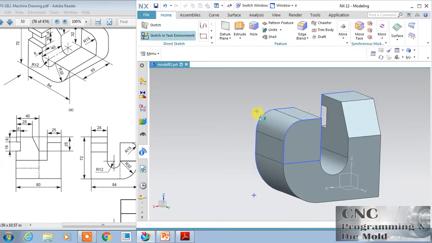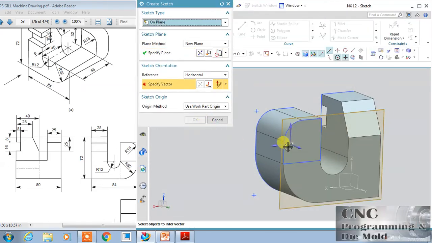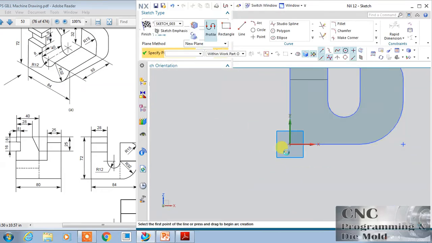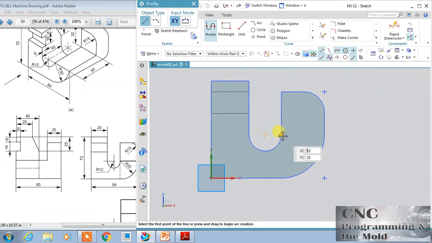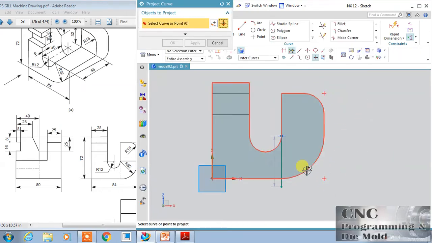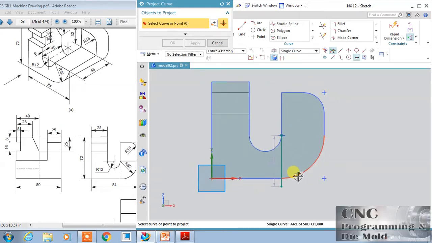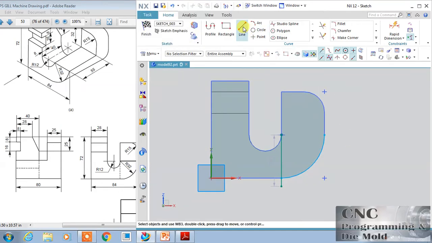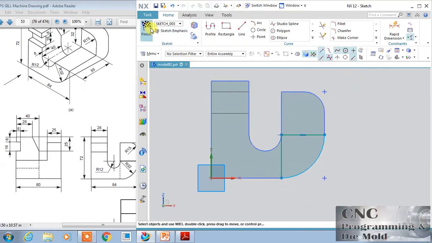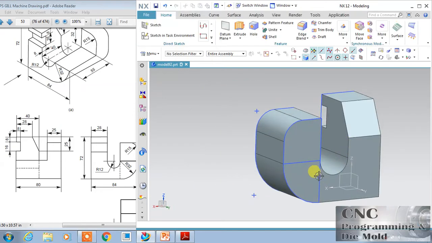So I will create a sketch over this and click. Just draw a line straight and I will project this curve. Single curve. This is my single curve and match. Trim. Close. Finish this.